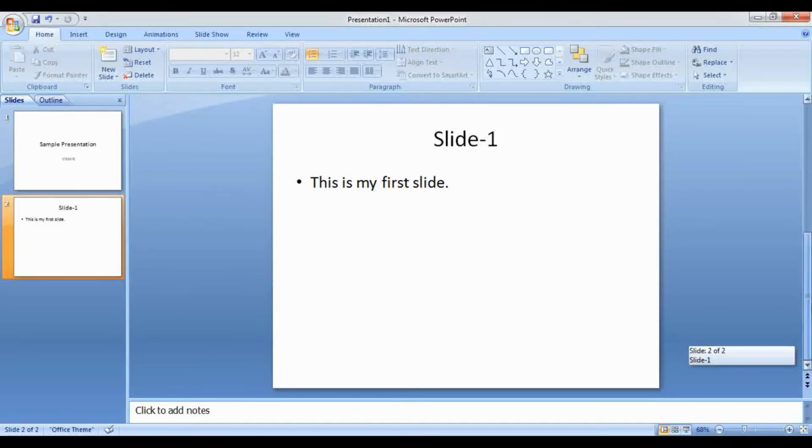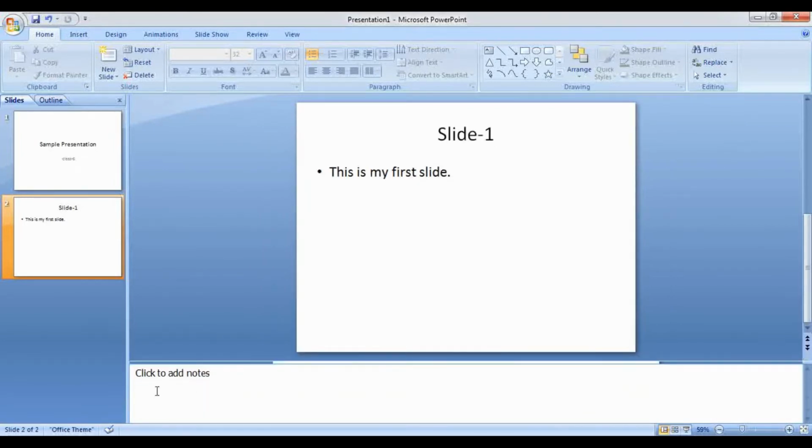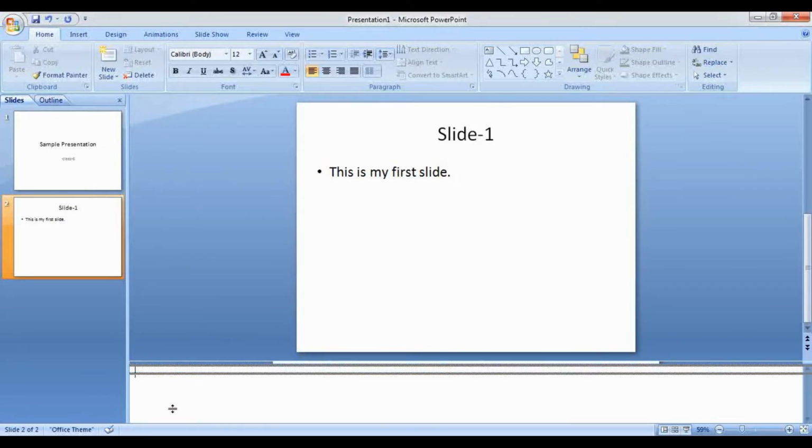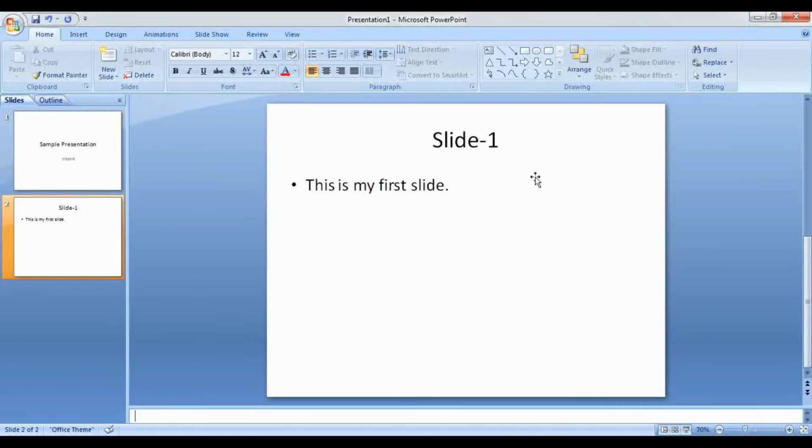Once you are done with this, here at the bottom you can see there is a bar which says click to add notes. Here the user, the speaker, whoever is explaining the slide, can add their quick notes in this area if they want to. So this is what the notes area is used for. So these are the different components of a slide and this is how you are going to add the slide.